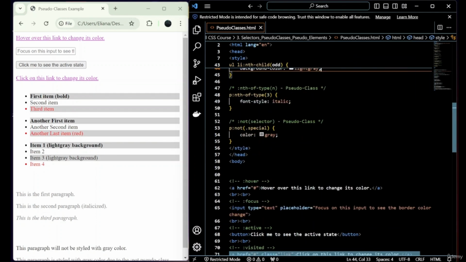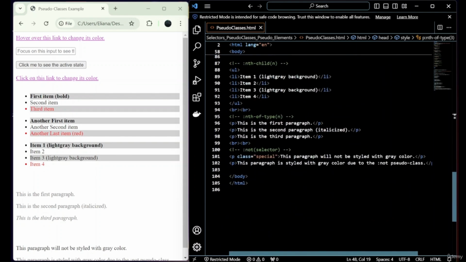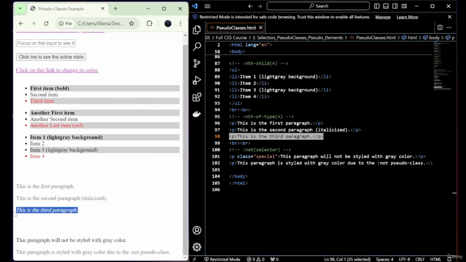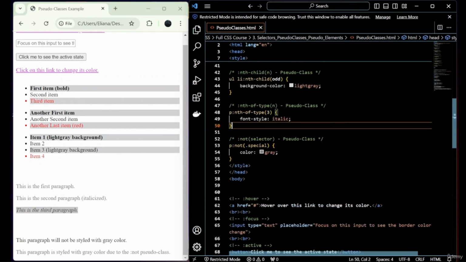We also have the pseudo-class nth-of-type, and inside we can add the number of the position of the children. So we choose p:nth-of-type(3). So here is this third one, right? And this is the one that has the italic font style.